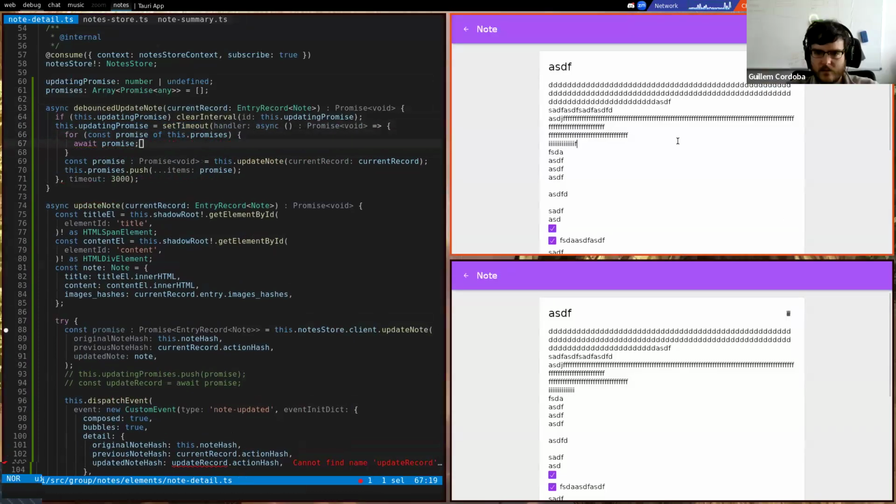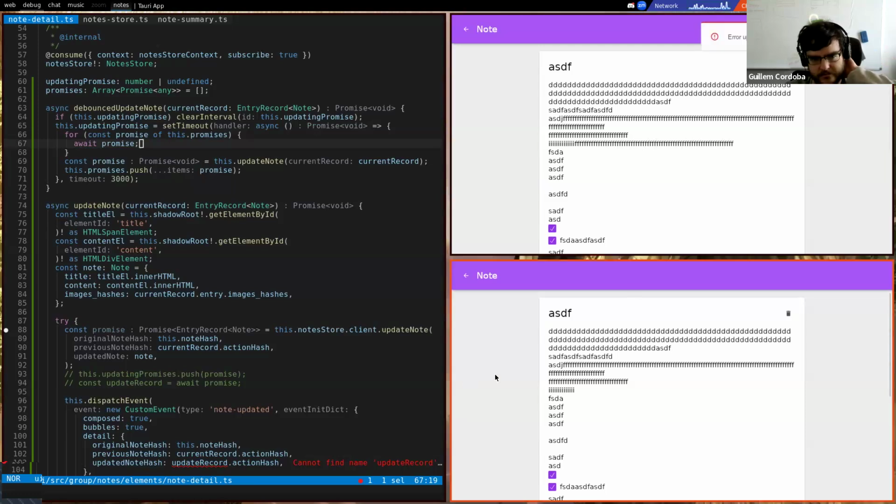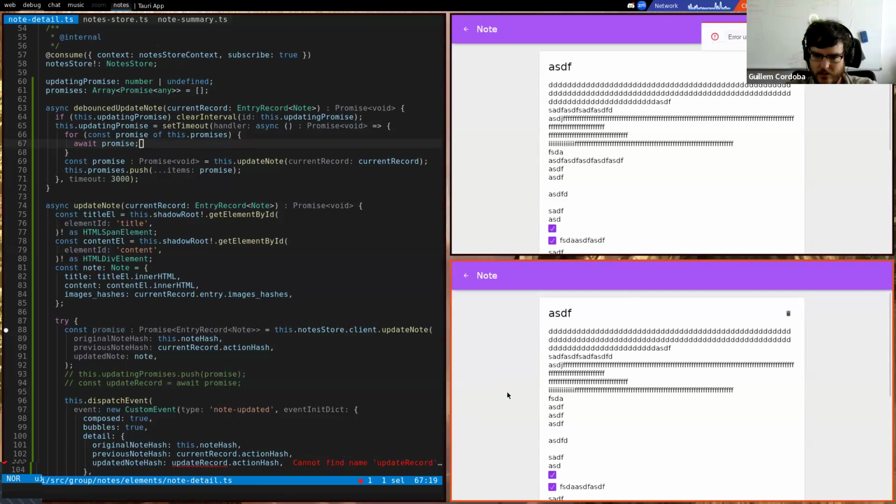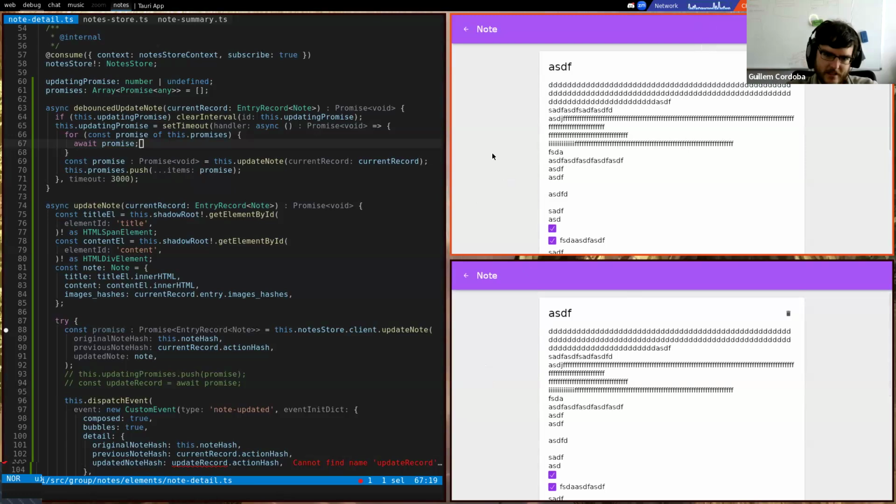Okay. Much better. Oh no. Good enough. It's going to fail if you keep pressing. And it's failing here as well. Why is it failing there?